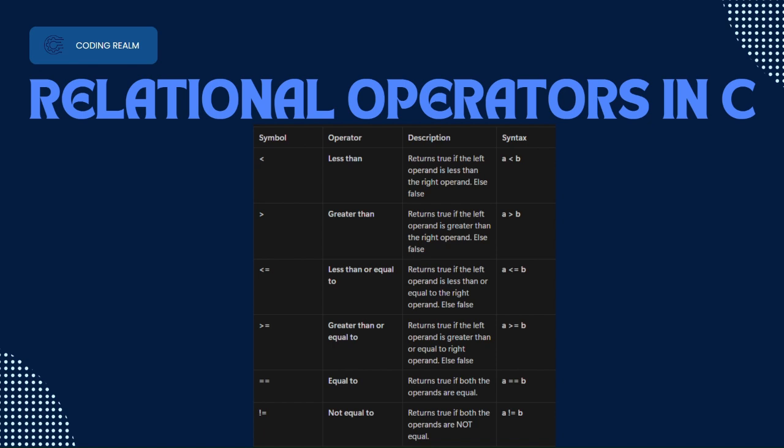And equal to returns true if both operands are equal, like A equal to B. And finally, not equal to returns true if both operands are not equal, like A is not equal to B.